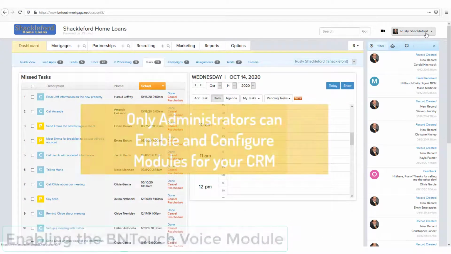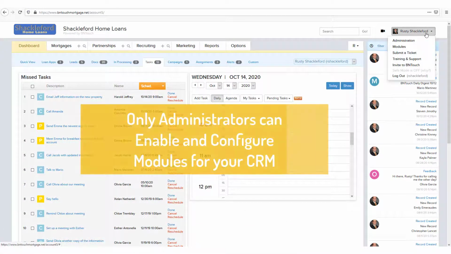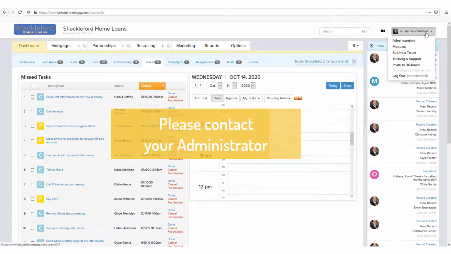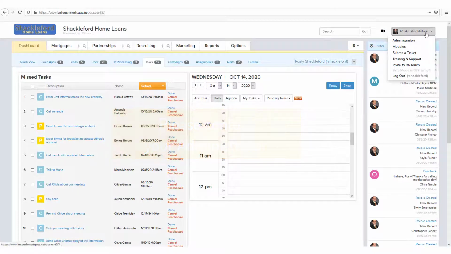Only administrative accounts can enable modules for your CRM. So if you want to use this module and do not have access, please contact your administrator for help. If you are your account's administrator, you can enable BNTouch Voice for your business by clicking the user menu in the upper right corner of your CRM.